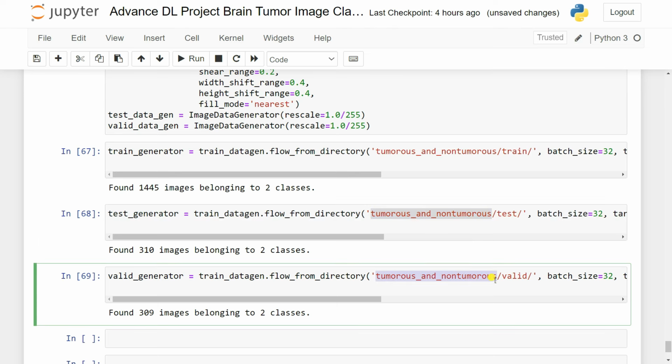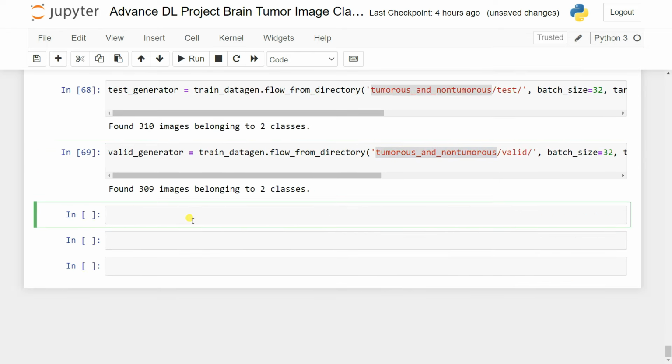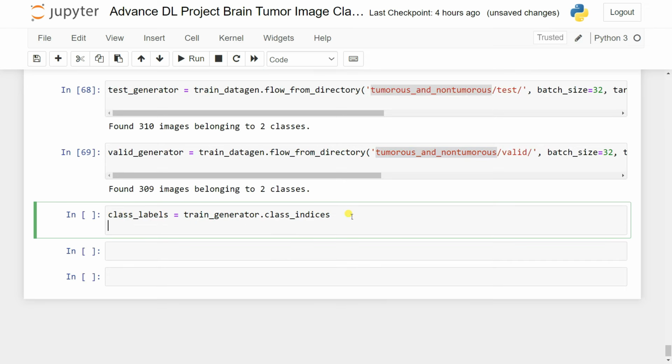Now what I can do is simply check the class labels from the train generator. We can use train generator dot class indices, and it will give me the class labels. Let's give it here class labels. Now we can use a dictionary, and inside this dictionary I'm going to pass my value, that is key and value for key, value in class labels dot items. Okay, items. Now it has the two things.